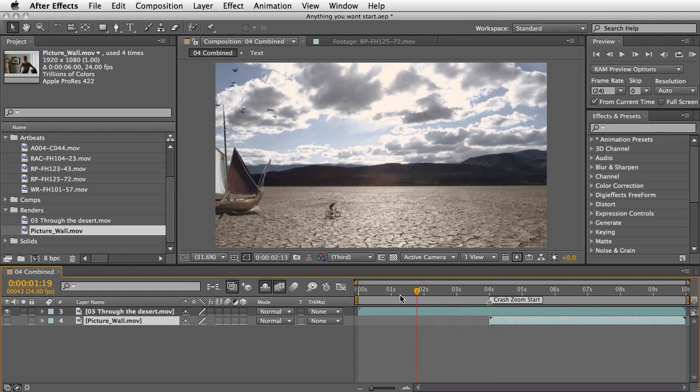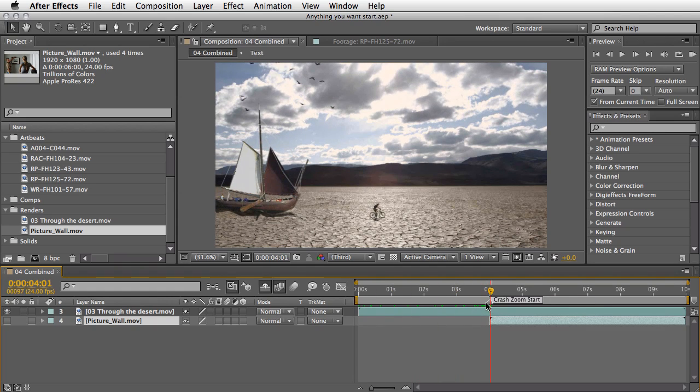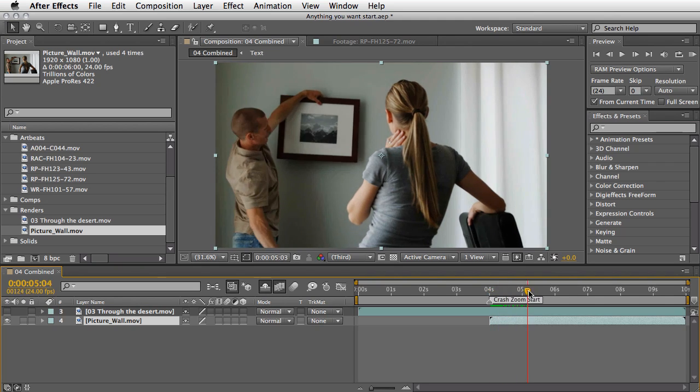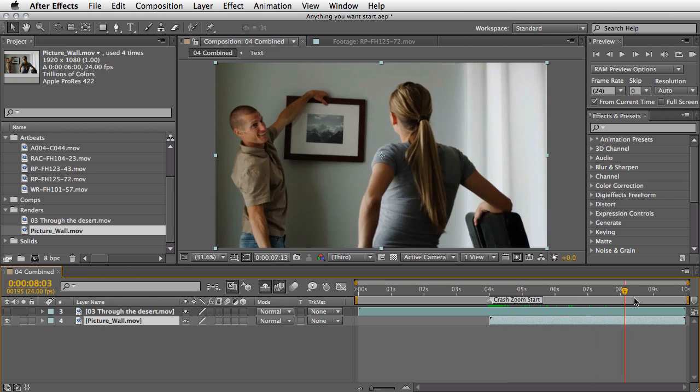So we want to take this clip here, and at some point we want to create a crash zoom effect, which means we're going to take it and zoom it inside this frame. And from this point onward, the picture here will be replaced with our video, right? So this is the plan. This is what we are going to do.